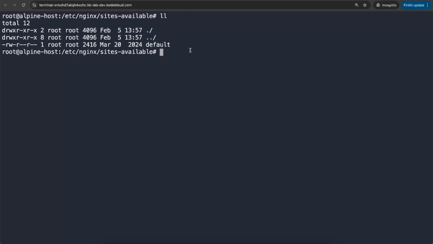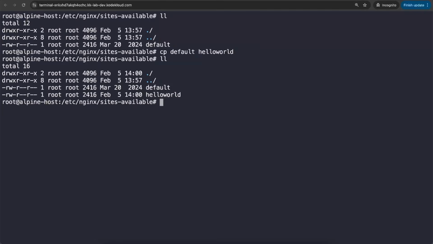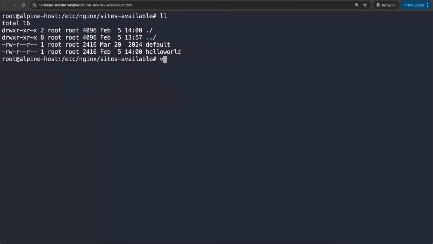So let's go ahead and copy this file, and we will name it something like hello world. So let's copy default to hello world. Okay, just like that. And now if we display it, we can see the hello world here. So I'm going to clear the screen again, and I'm going to open up the hello world file.